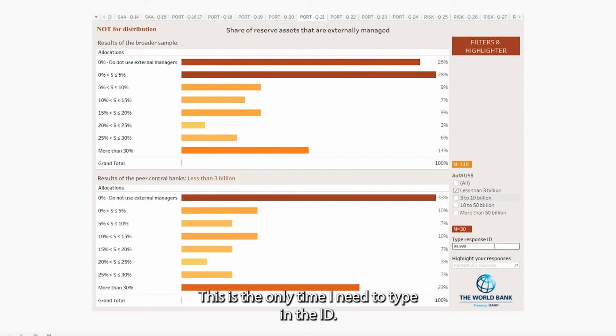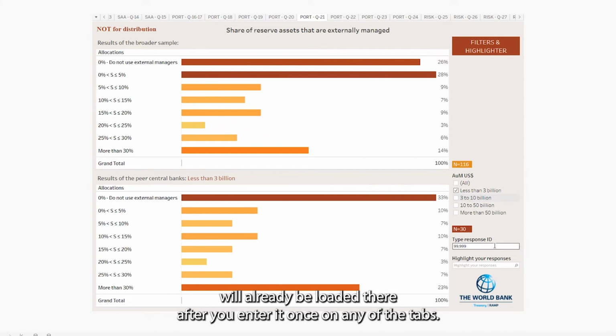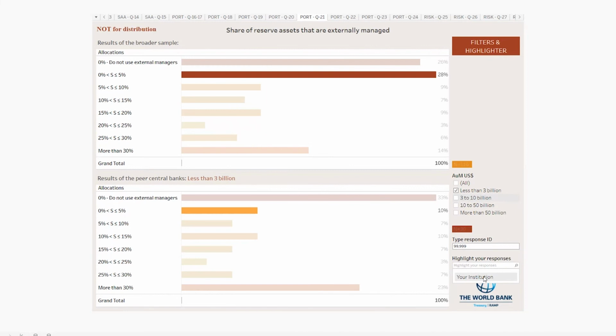This is the only time I need to type in the ID. When you move on to other tabs, your ID will already be loaded there after you enter it once on any of the tabs. After I entered the ID, then I go to the Highlight Your Responses field and click on Your Institution. And there we go.